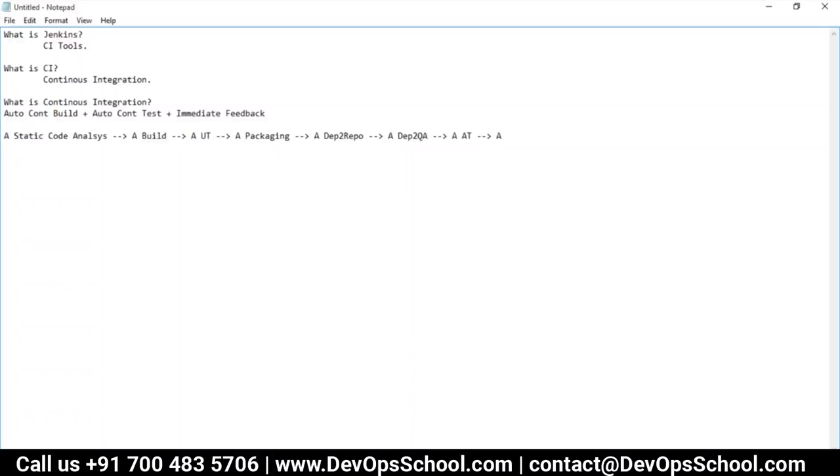automated code coverage. And then once everything passes, you get the immediate feedback, and then you do the automated release. The moment it becomes a release, this is called continuous delivery. So we are not doing that right now. We are talking only till automated code coverage.